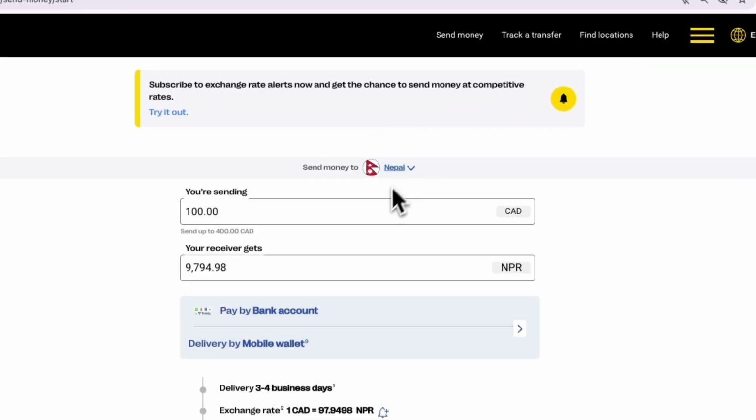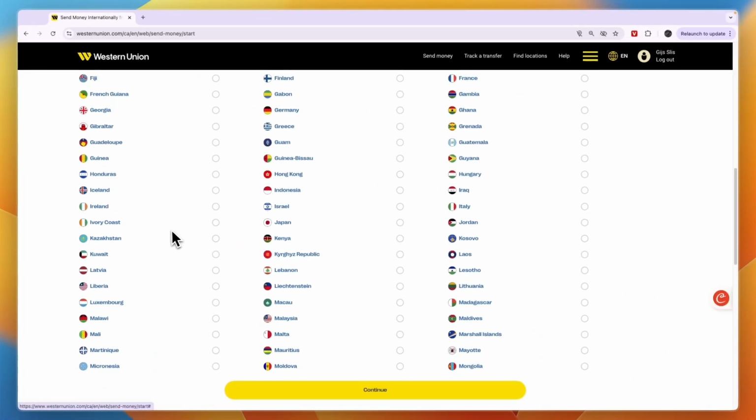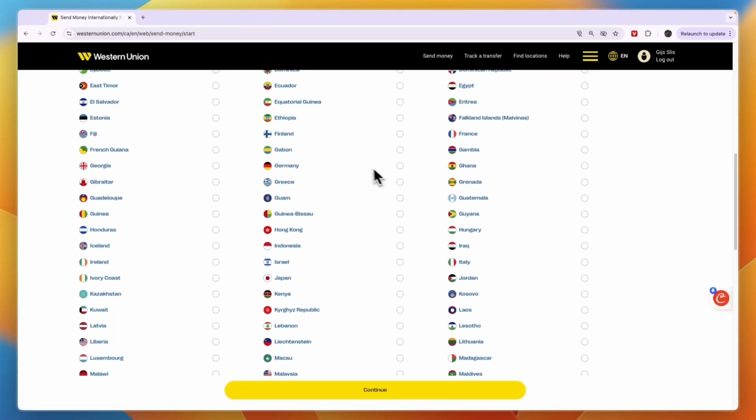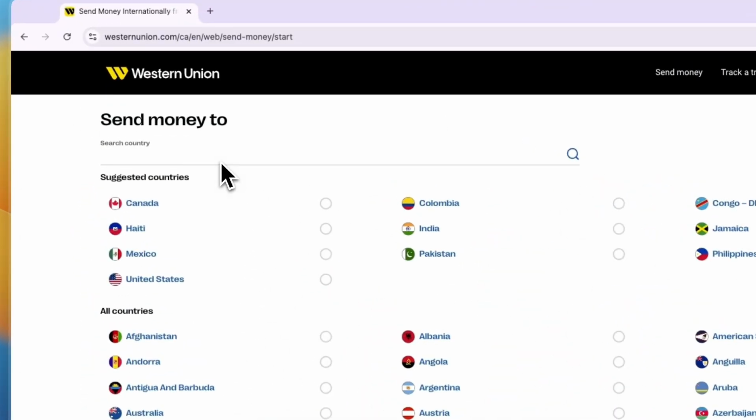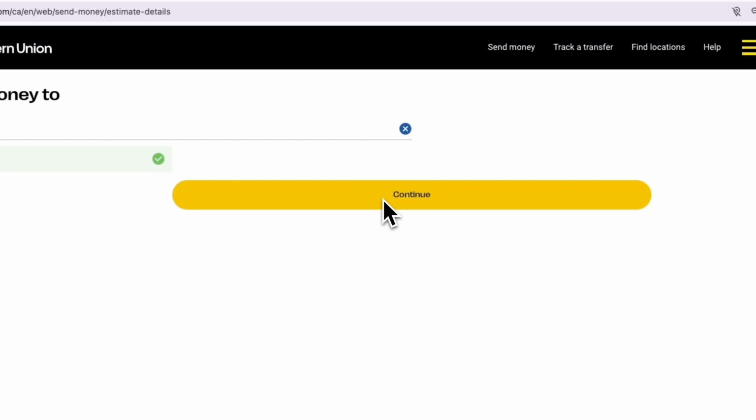Then after doing that, you will get to a list of countries similar to this one right here. Now from here, you can just find India, although what's easier is just going to the search bar here and typing it in. Then here click on India and then click continue.